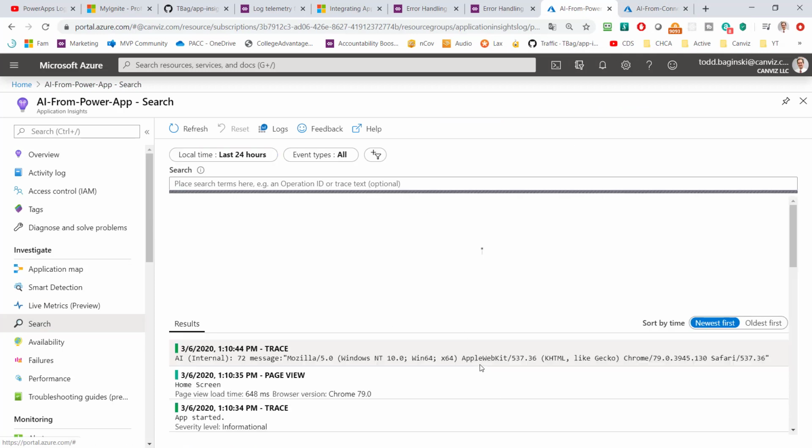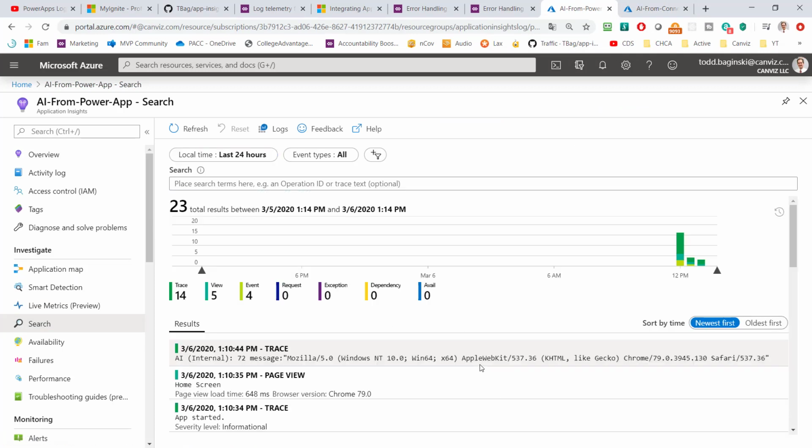And it takes a few minutes. I've seen it go as fast as 2 minutes. Let's see, it's actually 1:13 on my computer clock right now. So this is basically the trace information you're seeing starting here when I started this video and I opened the app.